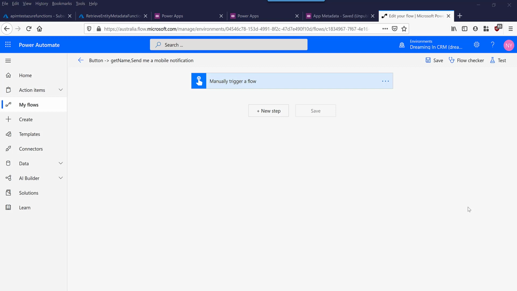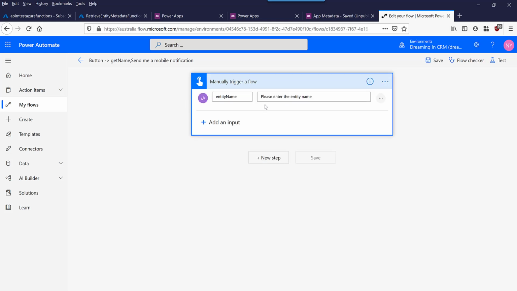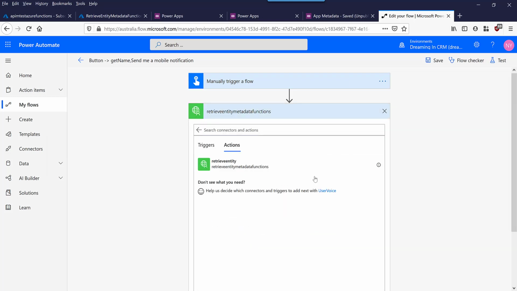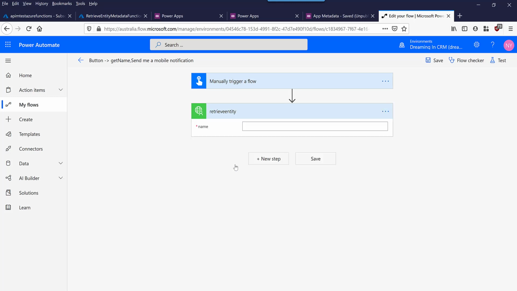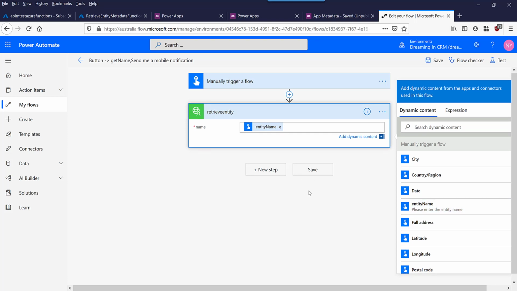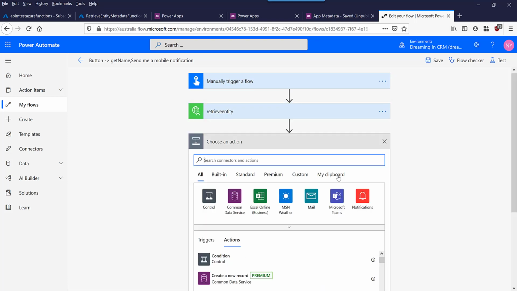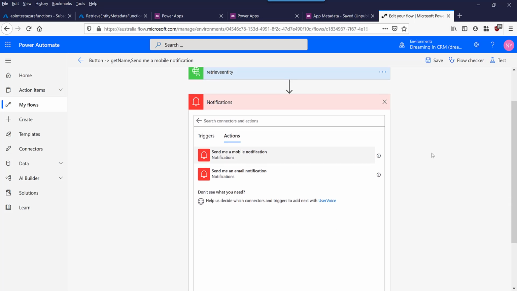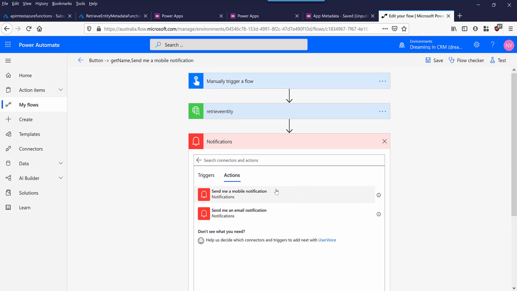Okay, now we are in Power Automate, and let's create a flow to actually use the custom connector. I have created a manually triggered flow with just one parameter, entity name. I'm going to get that from the user. Now let me go into my custom connector, to entity metadata function, and I have that only one. So I'm going to map the name to the user parameter. And now I can just probably add one more step just to send me an email, a mobile notification. Don't really need it, but just to have some additional step, I'm going to create that.